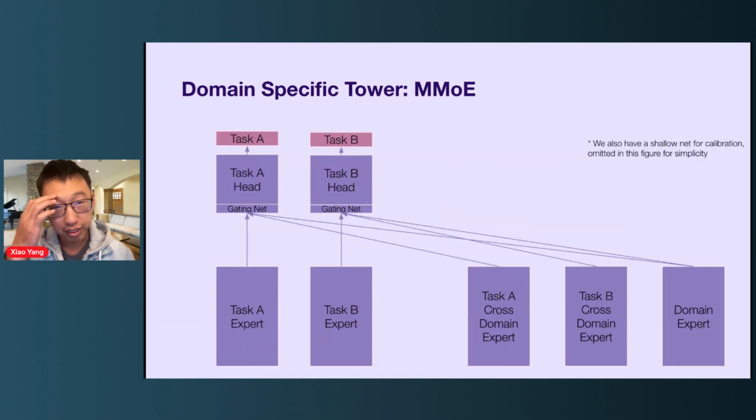And after that, we have a different tower for different domains. And inside each domain-specific tower, we are using a multi-gate mixture-of-experts architecture. And at the very bottom, you can see five rectangles. The first one is a neural network that is specific to task A for this specific domain, which is what we often refer to as the task A expert. And similarly, we have a task B expert.